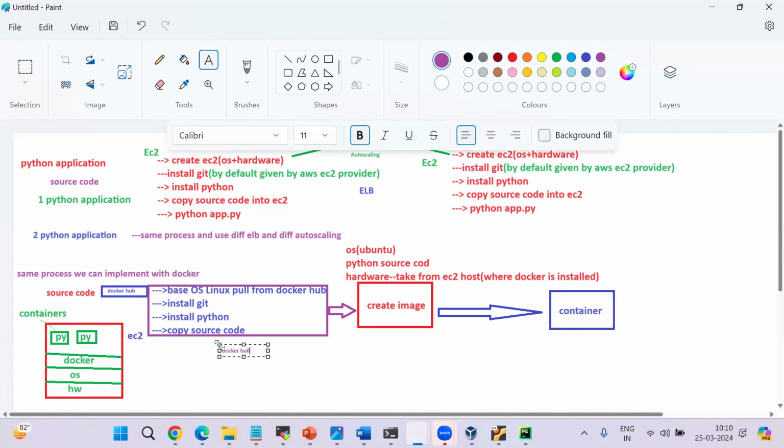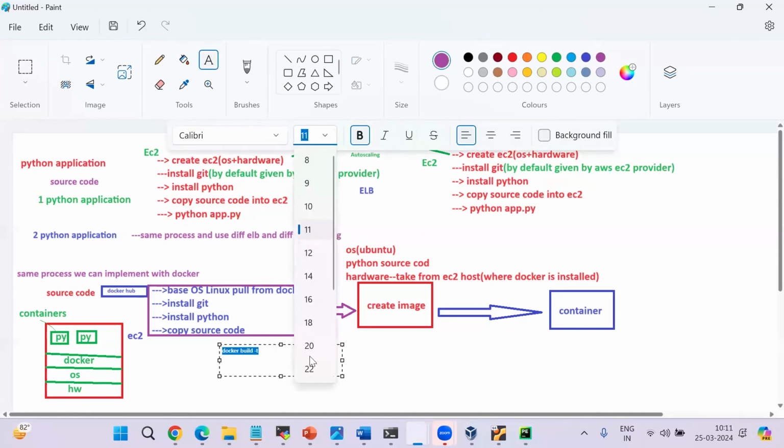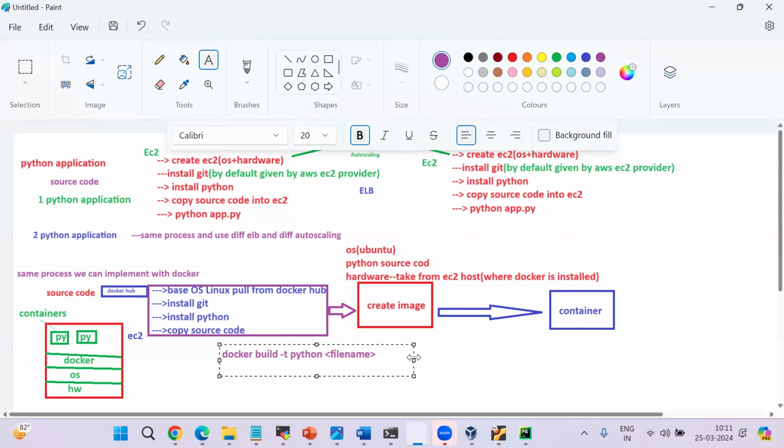docker build -t, where -t means image tag name. What image is required? Image name. So I can give docker build -t python and run this file. Give the file name. If you run this command, one image will be created. That image is what? A custom image. This image contains what? Application and source code. If you run this image, a container will be created.